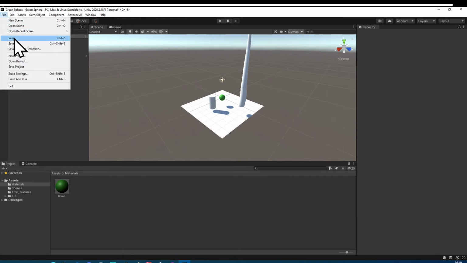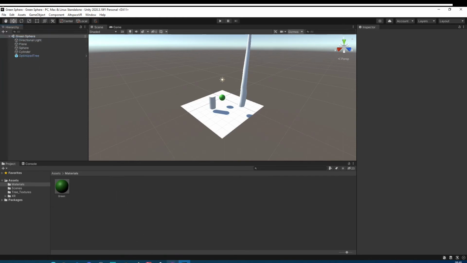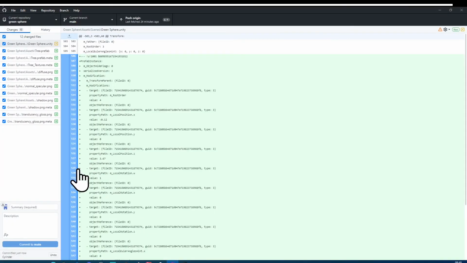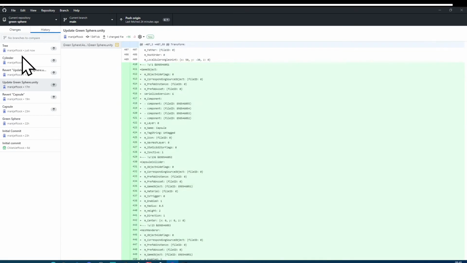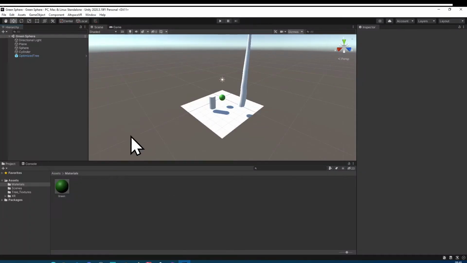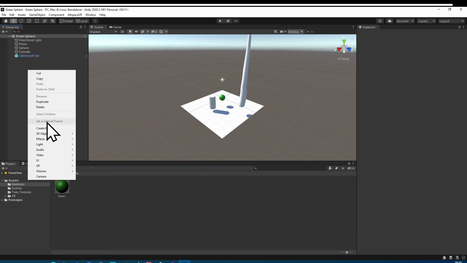Save it. Lots more to a tree apparently. Tree, commit the tree. There's a tree in the history. What else can we add?